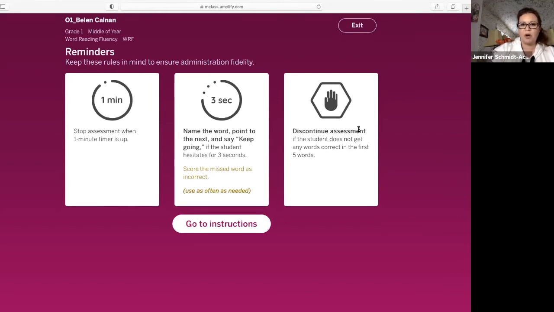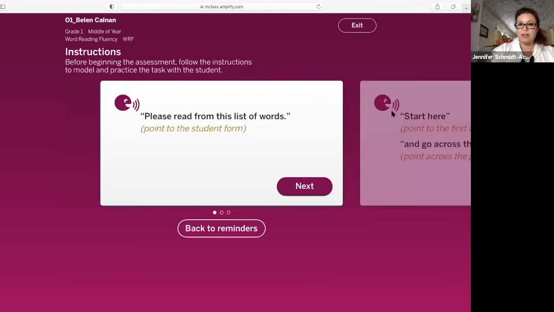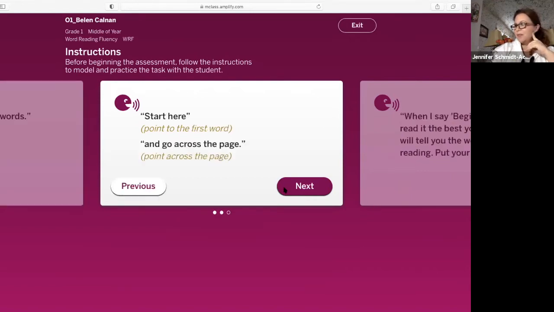But I'm going to score that word as incorrect. I can do this as often as possible. And then once again, discontinue assessment if the student does not get any words correct in the first 5 words. So at this point, I would display the student materials, which is the list of words for them to read. And I would read from the script. Please read from this list of words. Start here and go across the page. So yes, once again, I can kind of tell them where to start or direct them with my cursor or with my pointer finger. But after that, it's up to the kid to track.